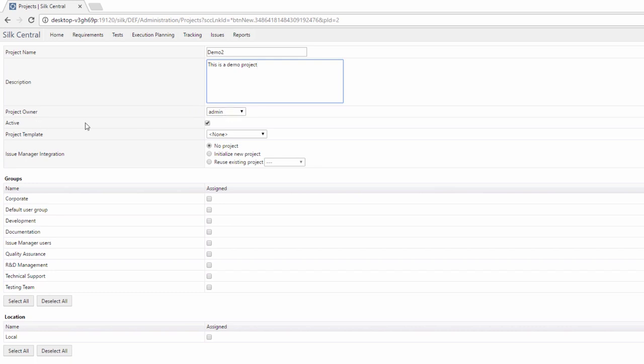Projects in Silk Central can be active or inactive. I'm going to select keep this project as active. If I want to change the settings of the project, I would need to make it inactive. It is possible to make the project active and inactive at a later stage if required.